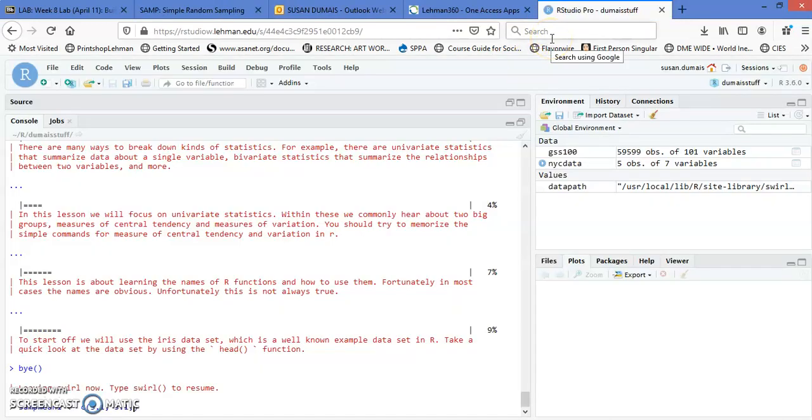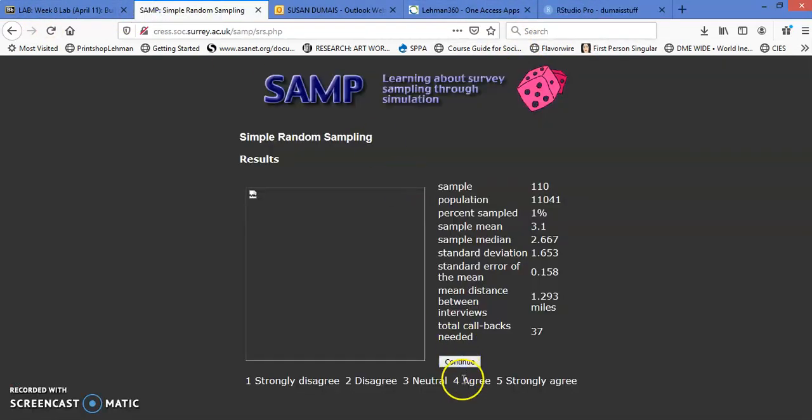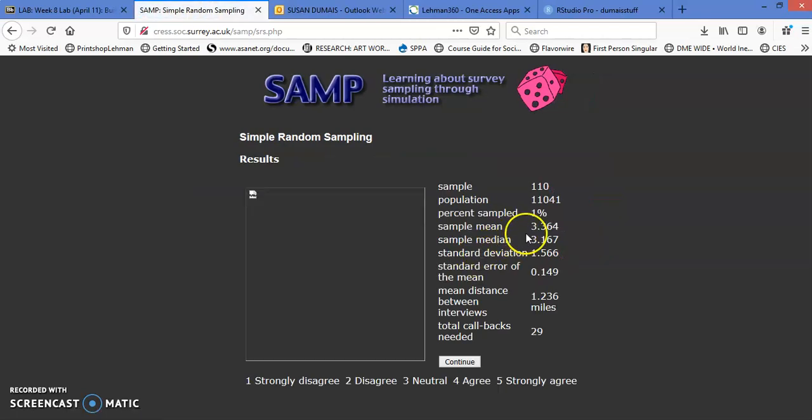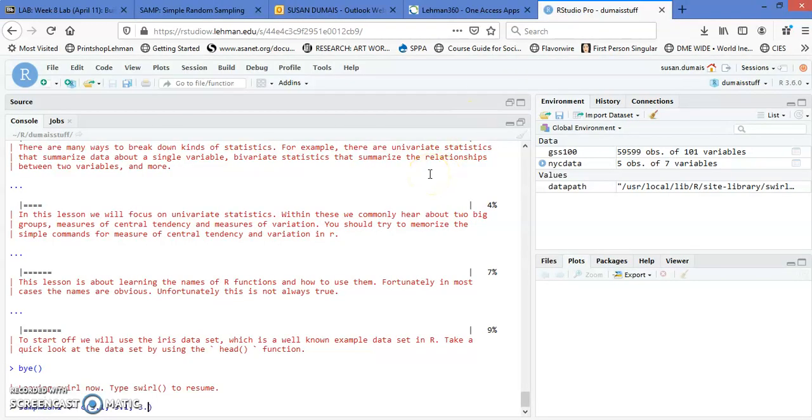It won't always be 3.1. I'll try it a third time. Okay, this time the mean is 3.364. And so we're going to keep doing this until we get 10 of them total. I'm going to pause while I'm doing this so that we don't run out of time in this video. I'll come back when I've entered all 10.